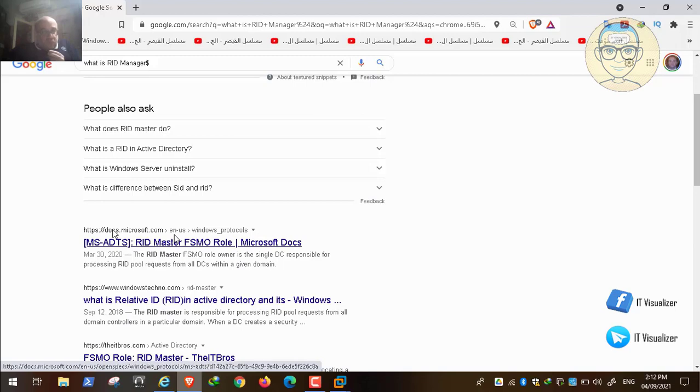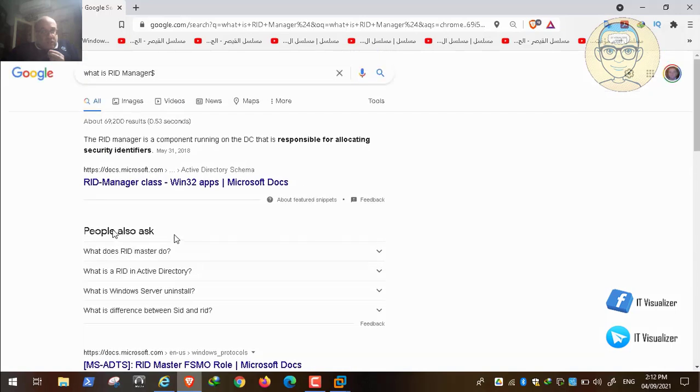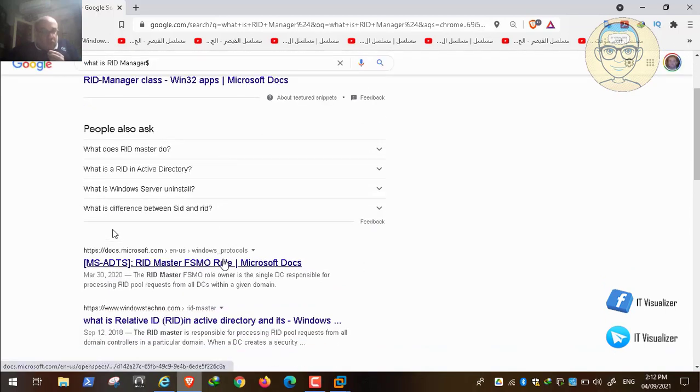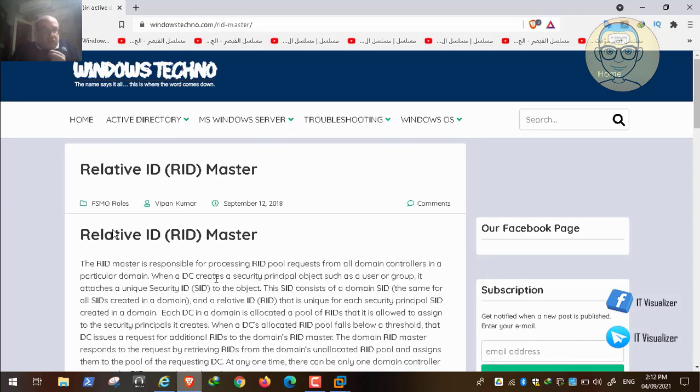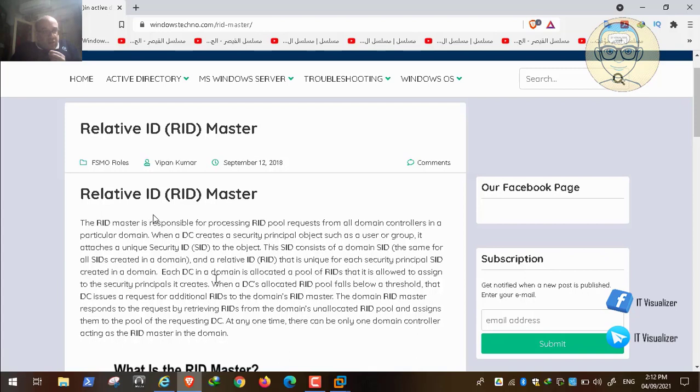And who is responsible for distributing the SIDs to the Active Directory objects? It is the primary domain controller. There is only one domain controller responsible for distributing SIDs to the Active Directory objects, which is most of the time the primary domain controller. Here let's see a description. It says that the RID master, or relative ID master, is responsible for processing RID pool requests from all domain controllers in a particular domain.